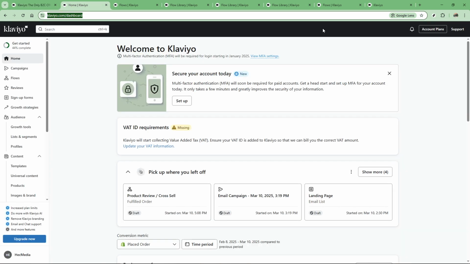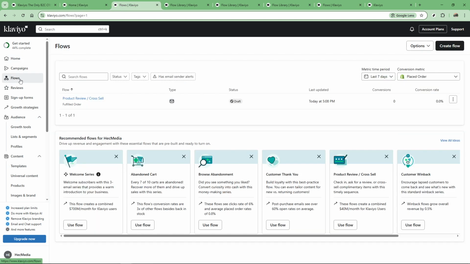Next, direct your attention to the main navigation panel on the left side of the screen and select the Flows tab. Flows in Klaviyo are highly automated sequences that, once set up, work in the background to engage with your customers. We will utilize this feature for our customer review flow today.